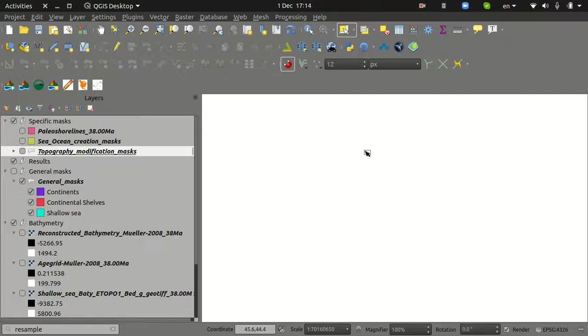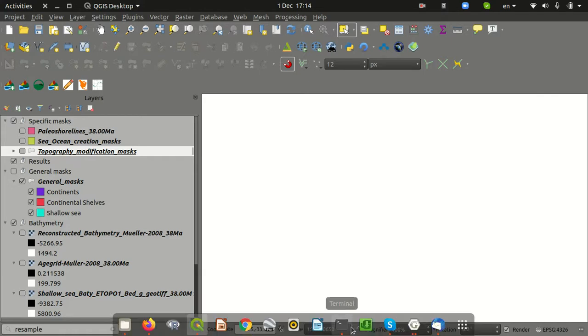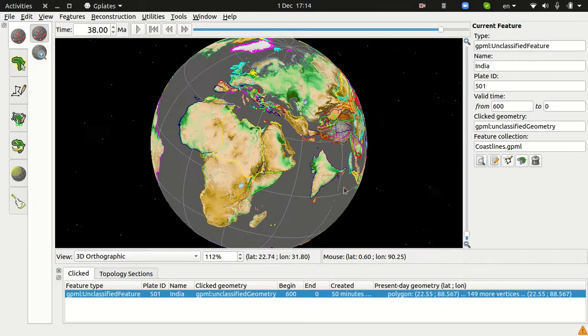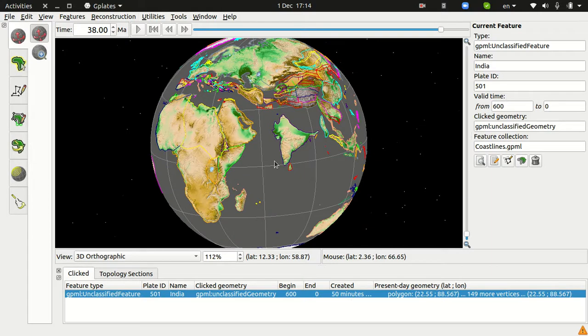Hello, my name is Jovid and I'm going to show you a tool for creating paleogeographic maps which is called Terra Antiqua. Terra Antiqua is a plugin for QGIS that allows you to create paleogeographic maps. But let's first look at G-plates, which allows you to rotate continental blocks to their past position.